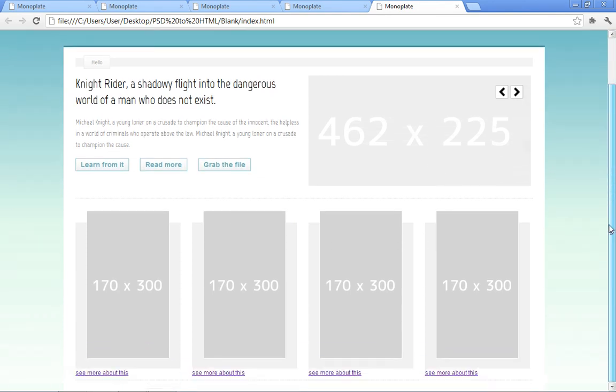So the next thing that we need to deal with is the appearance of these hyperlinks. And that's what we'll start working on in the next movie.